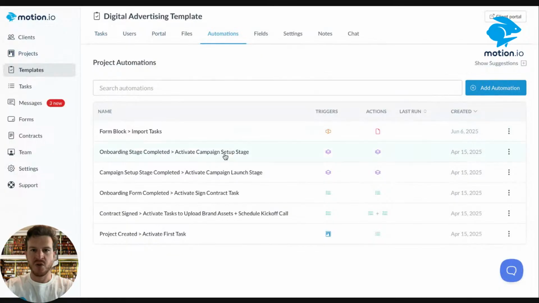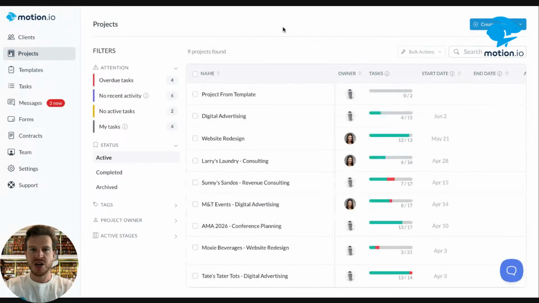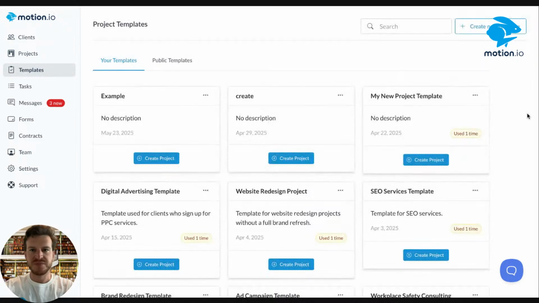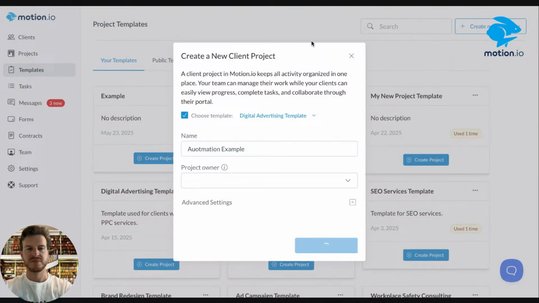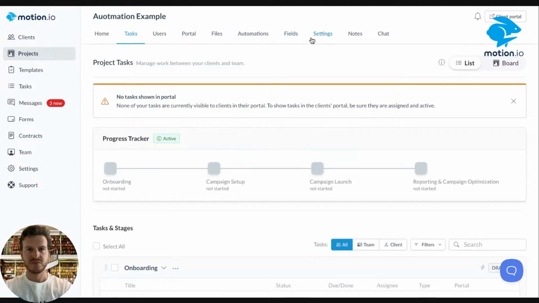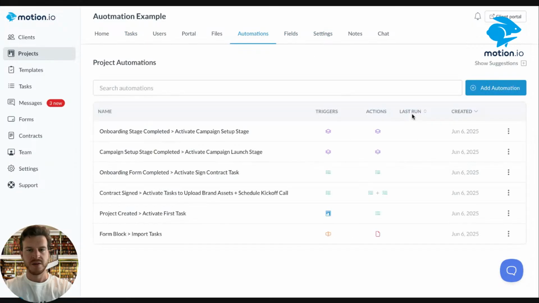So in order to get this to work, what I'm going to have to do here really quickly is just create a new project from the template. So I'll go ahead and create, and I'll just call this automation example. And cool, I have that form block automation in there.